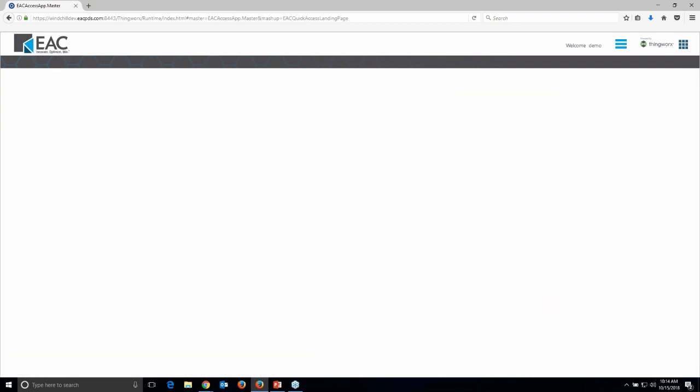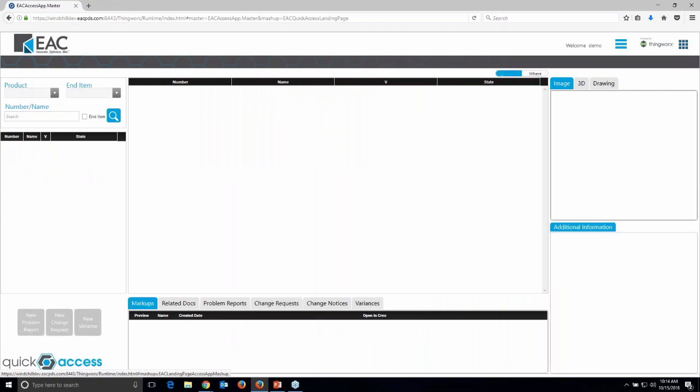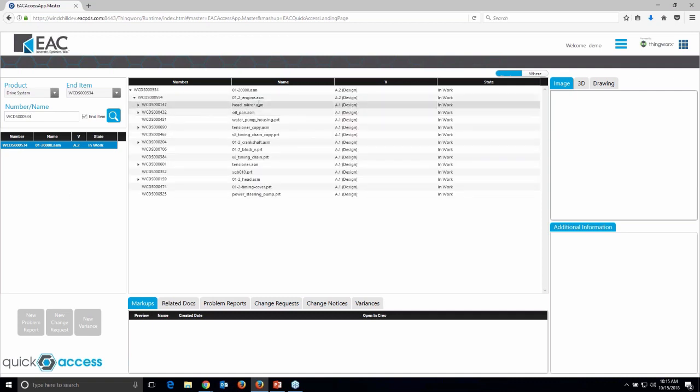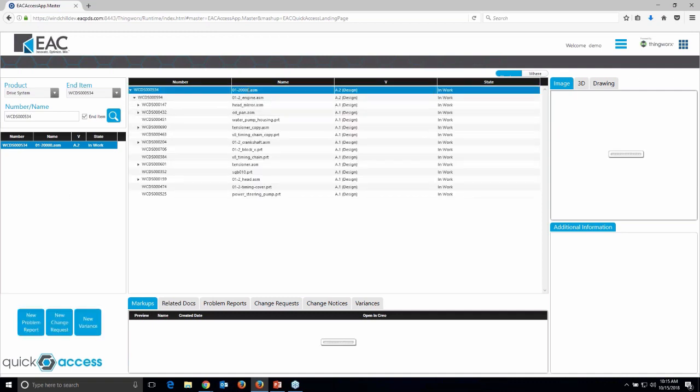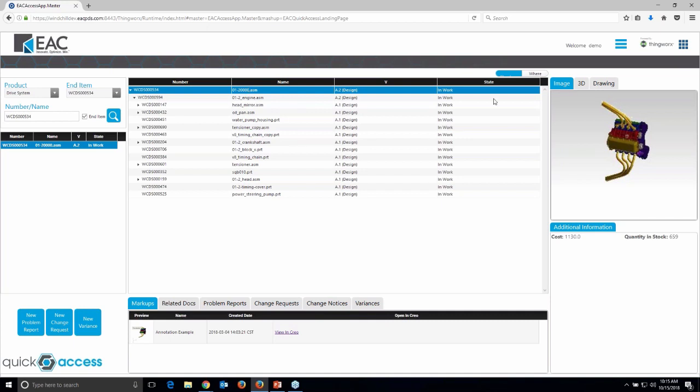Quick Access is next. This is really an app to improve the user experience of getting information and make users more productive. You can do problem reports, change requests, variances. I just have to tell it what items I want to look at here, and I can find an assembly, and there it is right there. If I pick on the assembly, that will show me an image over here, a 3D view of it, a drawing. Again, I also have a cost and a quantity in stock for each item that I'm going to go through.